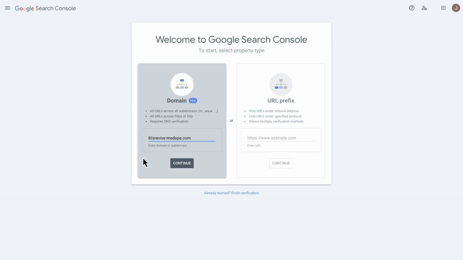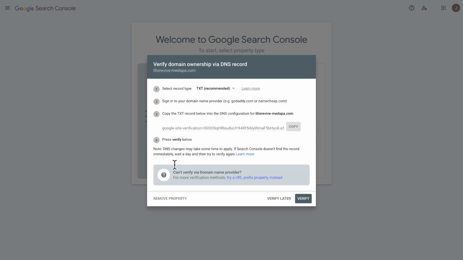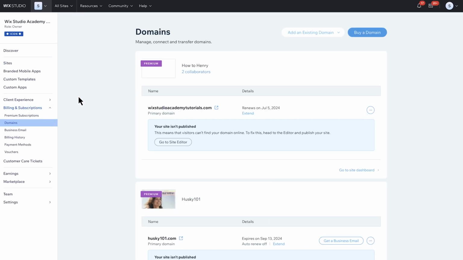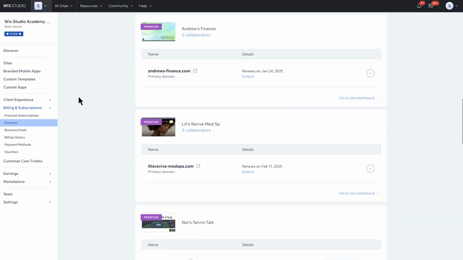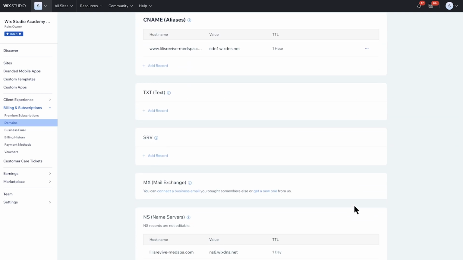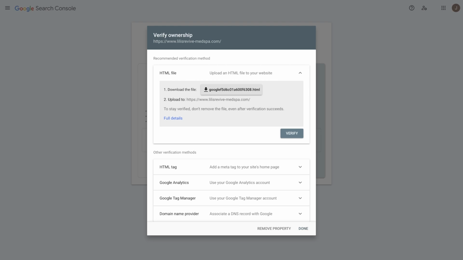The downside of the more powerful domain approach is that it only gives you one verification method, DNS verification. This involves adding a record to your DNS configuration. Depending on your setup, you may need to do this through your domain name provider, such as GoDaddy, or your website builder, such as Wix Studio. If you don't have access to your DNS configuration, you'll need to use the URL prefix approach instead.